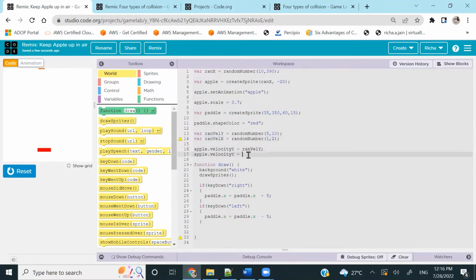Okay, notice one more thing. I have given a higher y velocity than x velocity. Why? It is because I want the apple to fall down. The apple should fall down. It is important for it to fall down. So y has to be more.